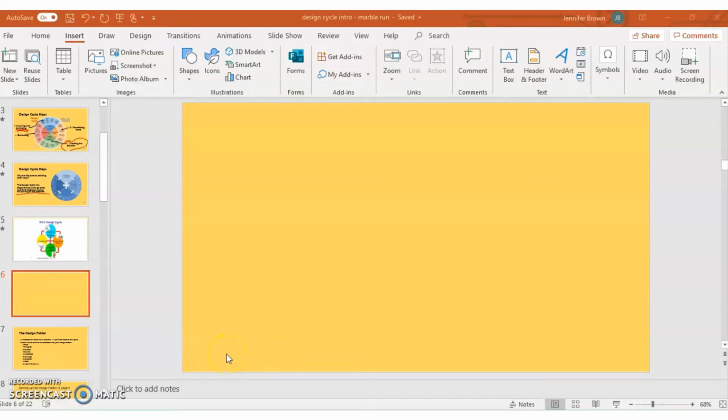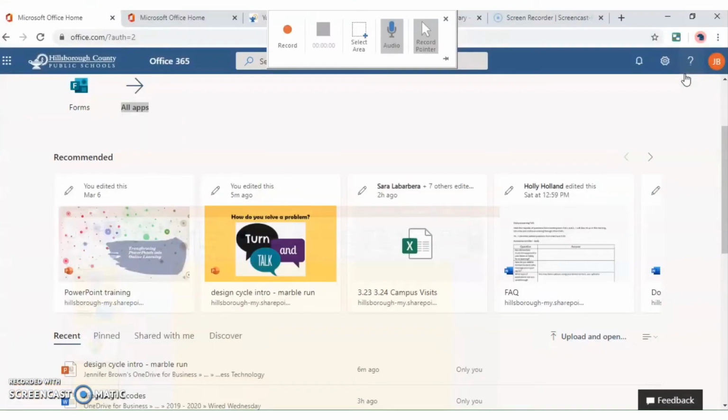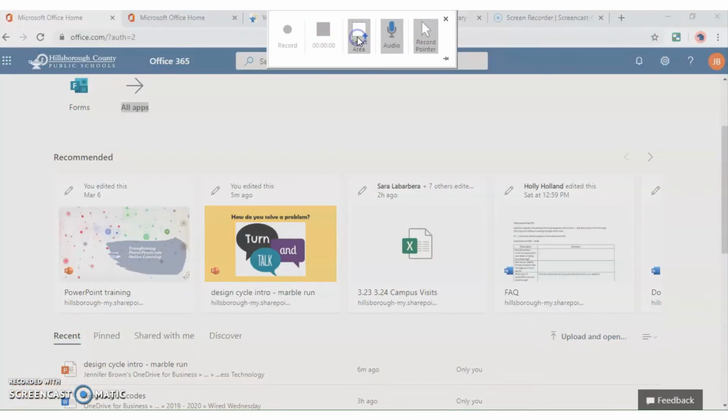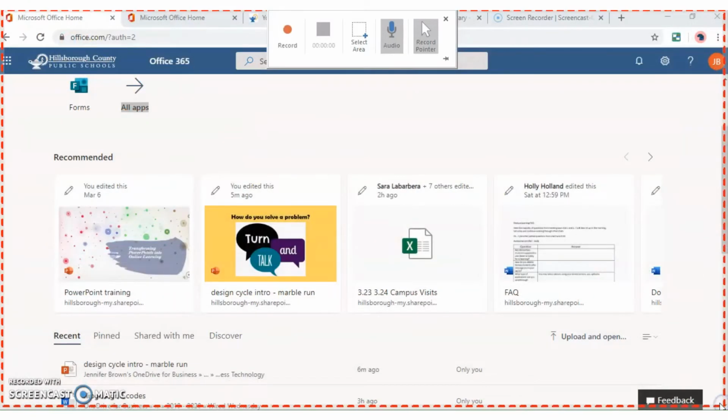Sometimes you want to create your own video for your students to show them something specific. And in that case, you can choose to use the screen recorder. It's on the Insert ribbon all the way to the right, called Screen Recording. When I click on it, it's going to minimize my PowerPoint. It will ask me to select the area by graying out the screen and giving me this little crosshair. And then I can click and drag out the part of the screen I want to record.